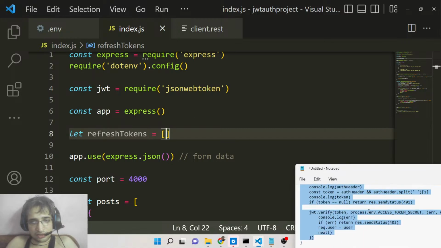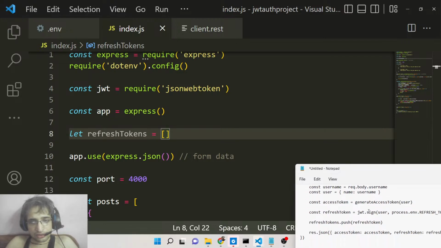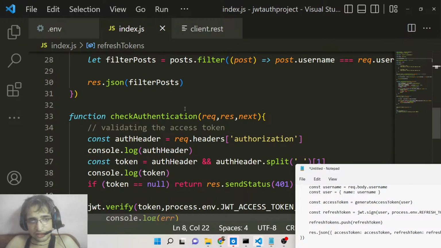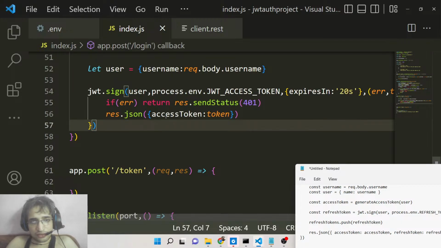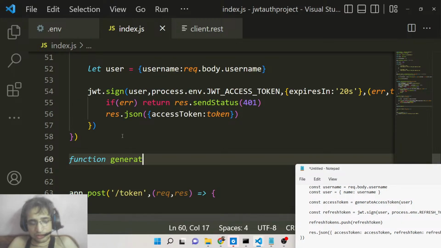And inside your route, guys, basically this login route, whenever you are declaring the access token, basically inside your login route here, JWT sign. Wherever you are declaring, you can simply move this code to a function which will be generate access token.